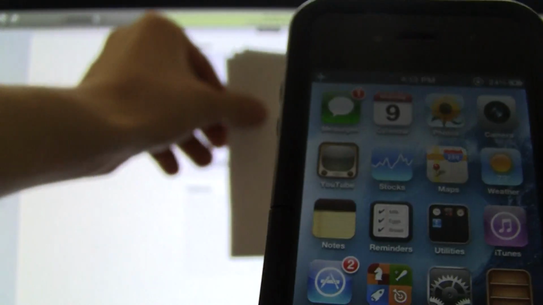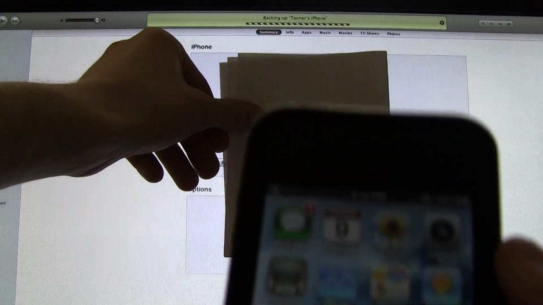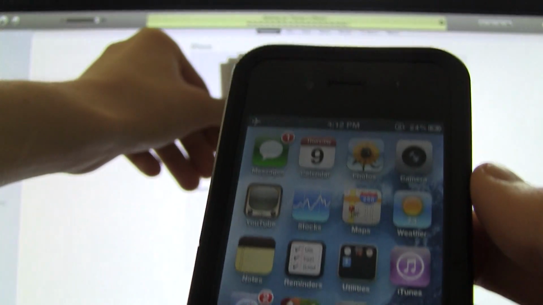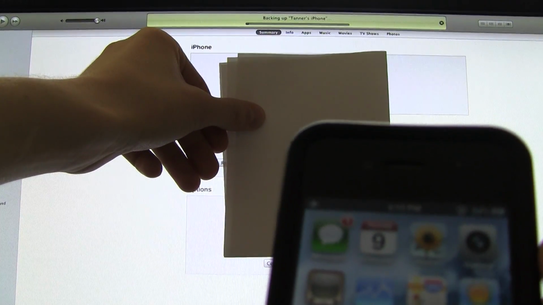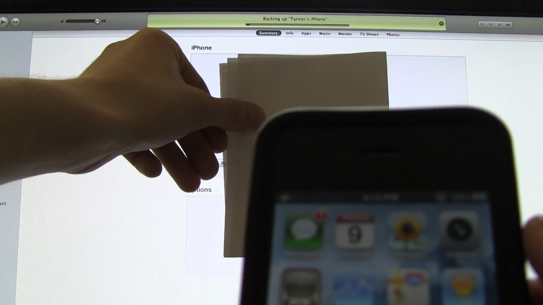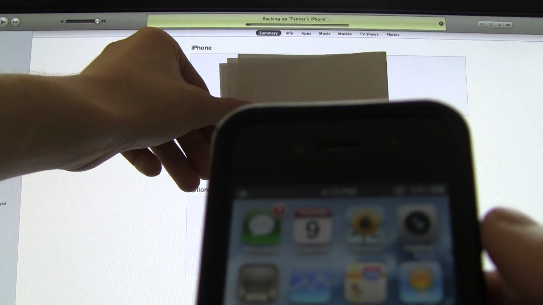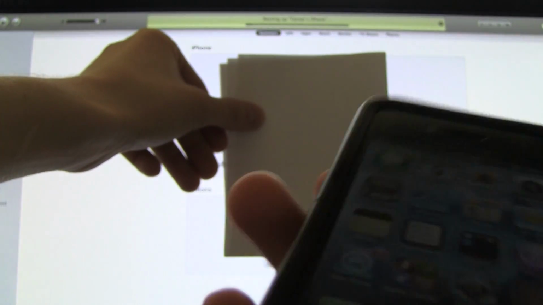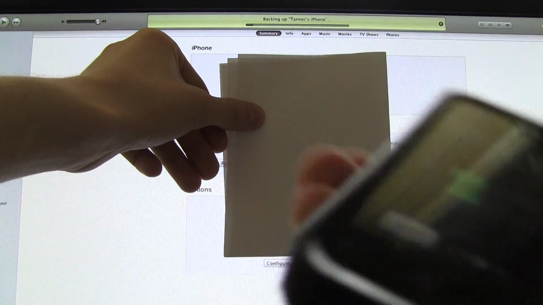As you can tell, nothing is happening on the iPhone. That is because it won't do anything. It won't interrupt you while it's backing up or while it's syncing. It will just go through the normal process. Now this is really great, and if you are actually doing it while you're on the lock screen, it will simply say slide to unlock.